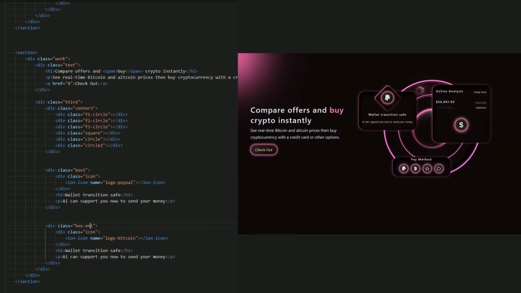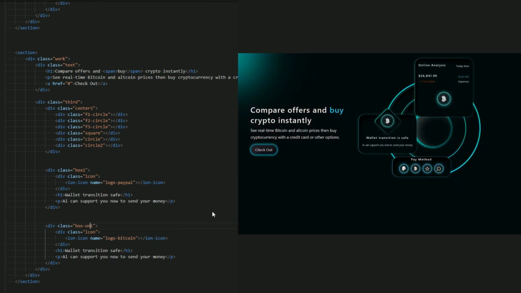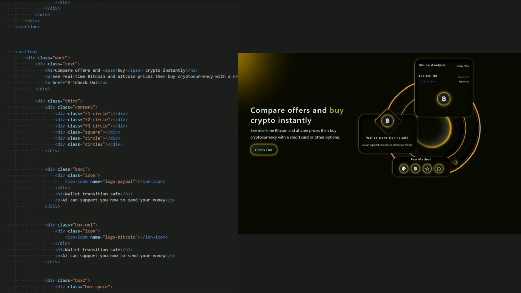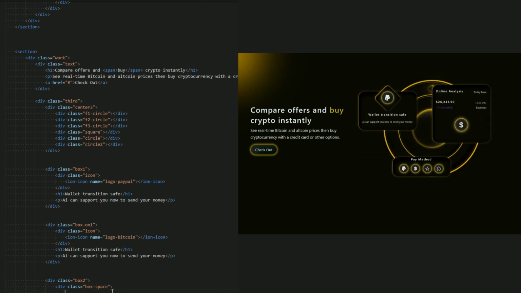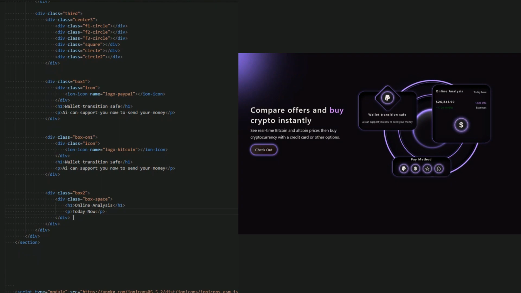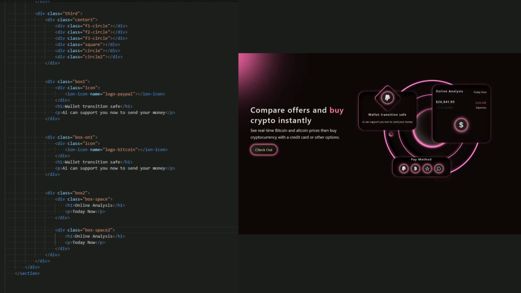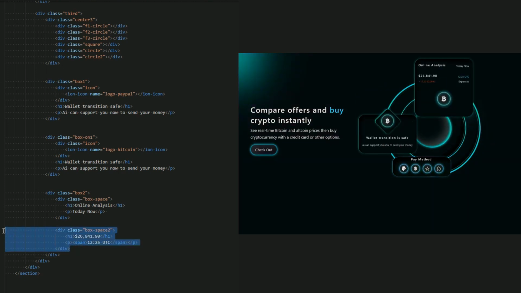Okay, and now let me create a box 2, which is this, that shows the details, the price of the Bitcoin. So the box 2, let me name it box space to add a display text, and let me just copy paste the text. Okay, this is the first one, and again let me copy paste it, box space 2, and now let me add the price of the Bitcoin. Okay, and now the third one, the price.